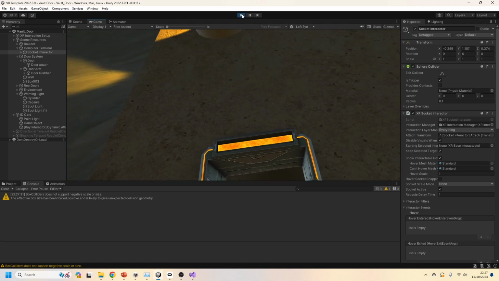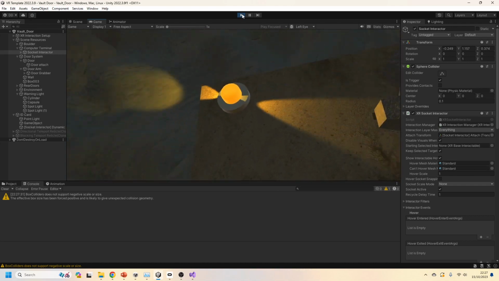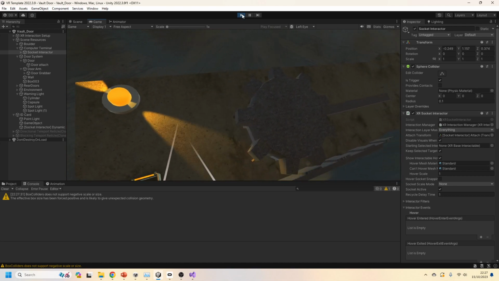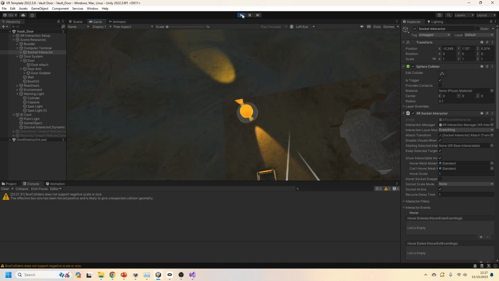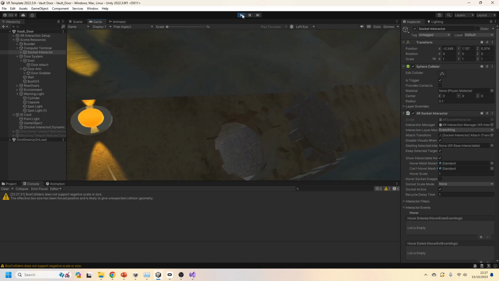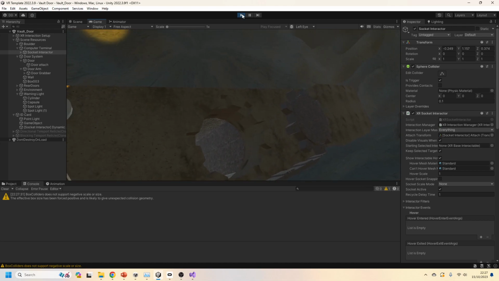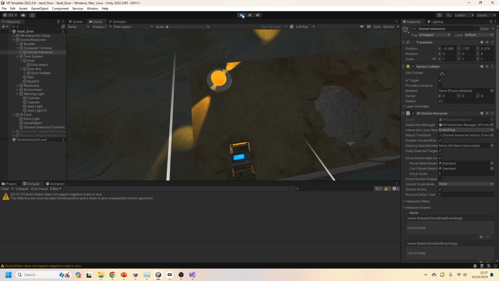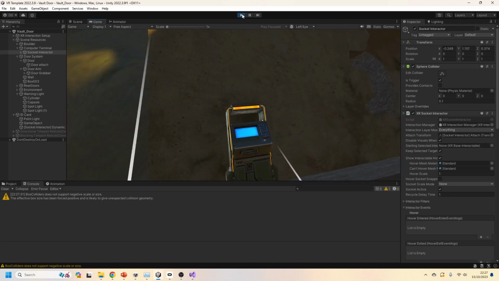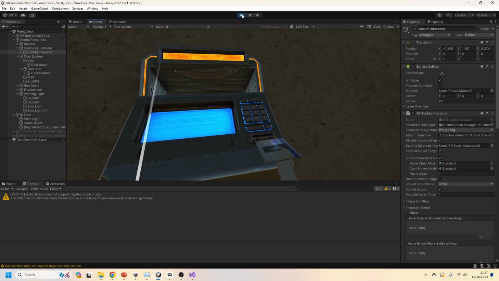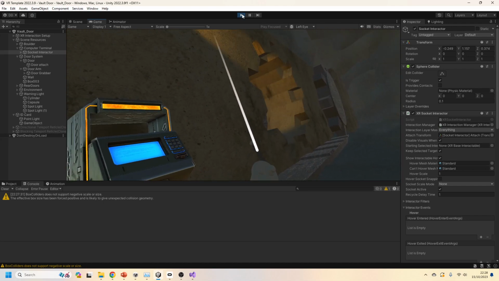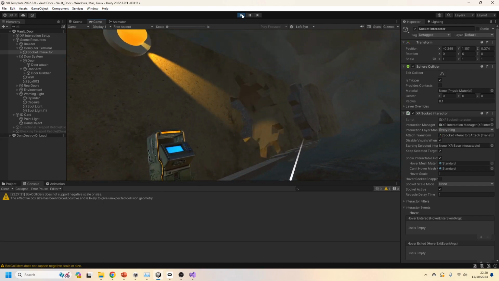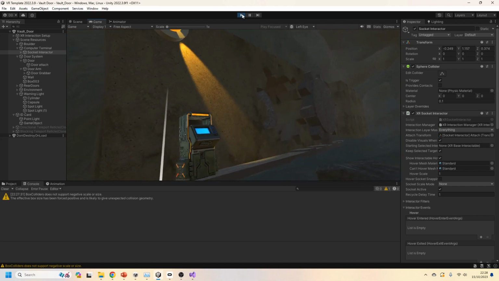Hopefully. There we go. And we got the nice sound effect as well. And that will keep going forever. Two different animations controlled by the same trigger. There we go, and that's closing.